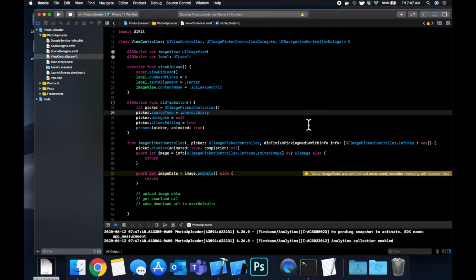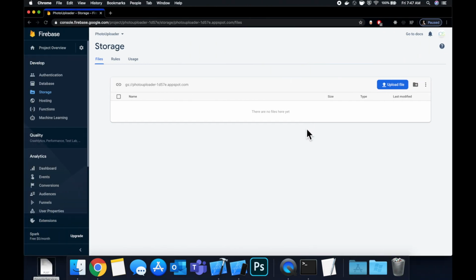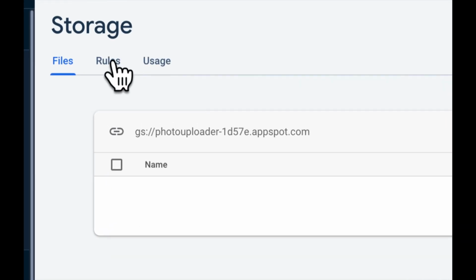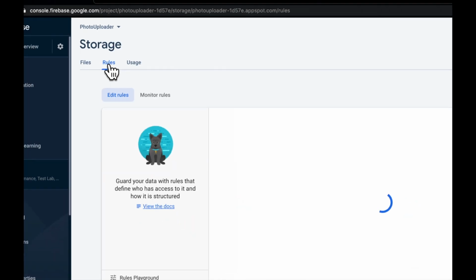Now let's actually talk about uploading. Over here, that spinner is now gone and we now have our Firebase Storage set up. So we only want to configure the rules here. If you go up here in these tabs, you can click on rules.